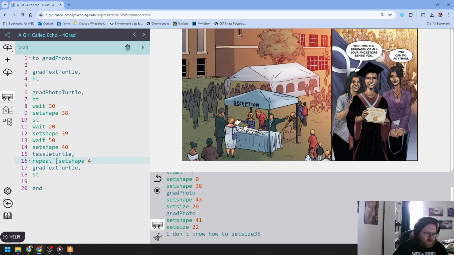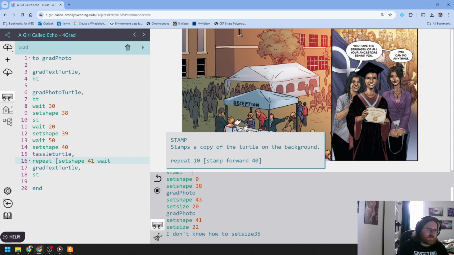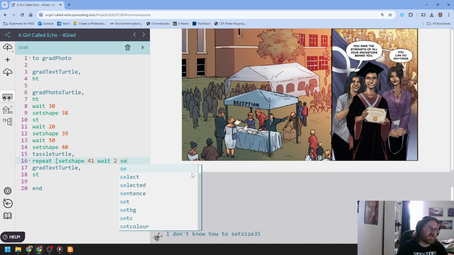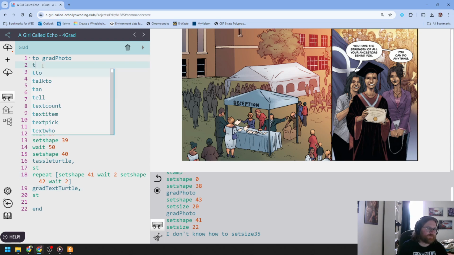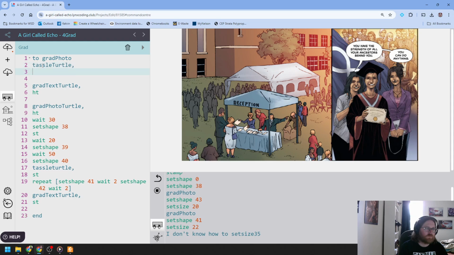What were the two shapes? 41, wait. How long did we have it? 10. We'll have him wait. Again, this is going to be kind of fiddling around. Let's go wait 2, and then set shape 42, and then we'll wait 2. And we need to show the turtle. And we need to hide the tassel turtle at the beginning. Okay, and then after the grad text, you know what, let's just run this.